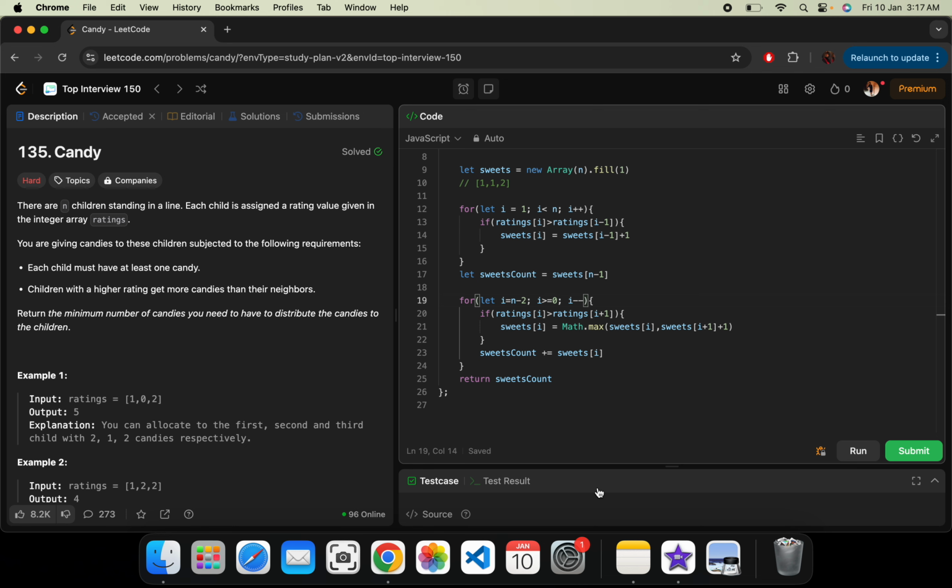There are n children standing in a line. Each child is assigned a rating value given in the integer array ratings. You are giving candies to these children subject to the following requirements. Each child must have at least one candy. Children with a higher rating get more candies than their neighbors. Return the minimum number of candies you need to distribute the candies to the children.